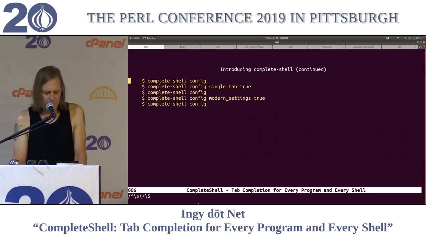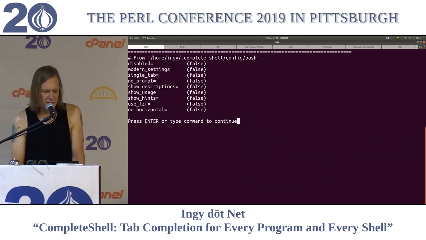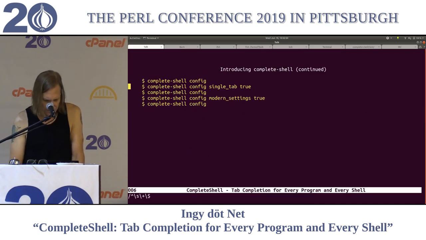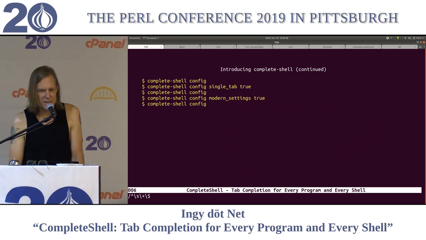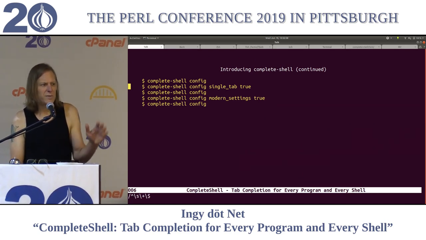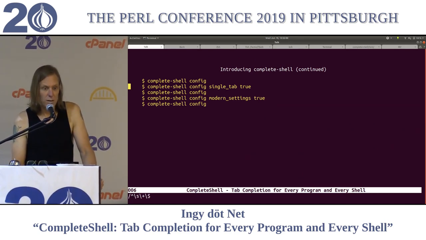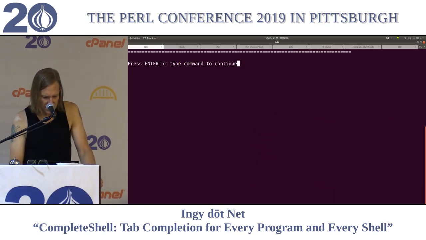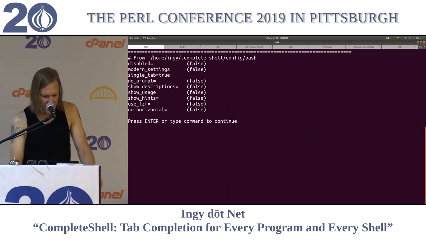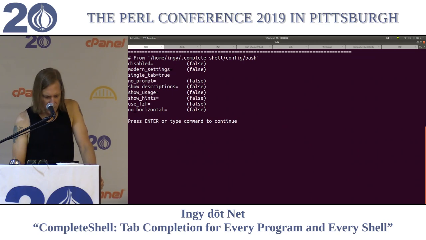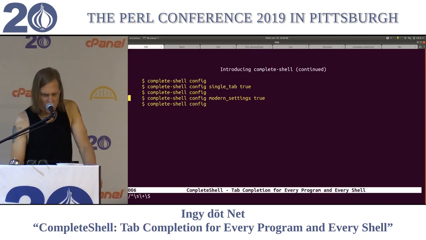It's configurable. And here's what the config looks like out of the box. Everything's turned off, but you can turn on a single setting like this. So in Bash, you know how you have to hit tab, tab to get completion? Well, you can use single tab, and I make that just a config option so that you only have to hit tab once. And so if we do that, then we look at the config. And now single tab is true, and the others are unset, and so they default to false. But here's the cool one, modern settings.